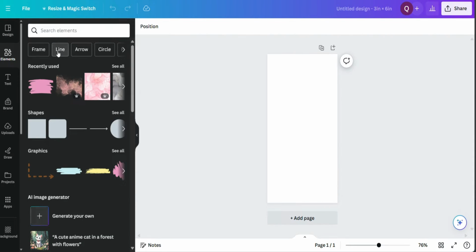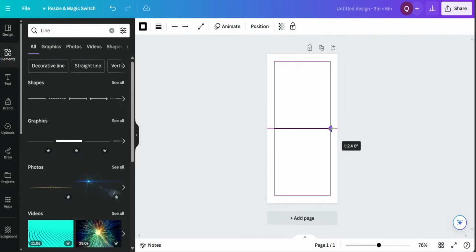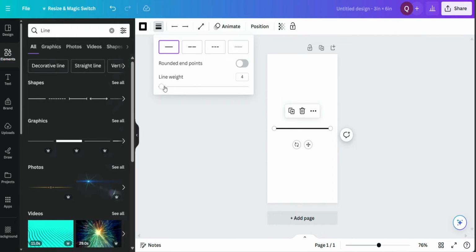Going over to the elements, looking for lines. This is the way that I make them. Just a regular line, and just drag it out. I'm actually going to end up dragging it out all the way to the edges, going up to the line and changing the line weight to 2.